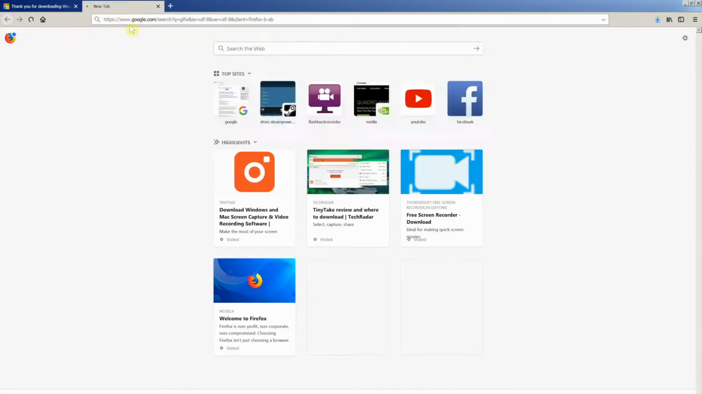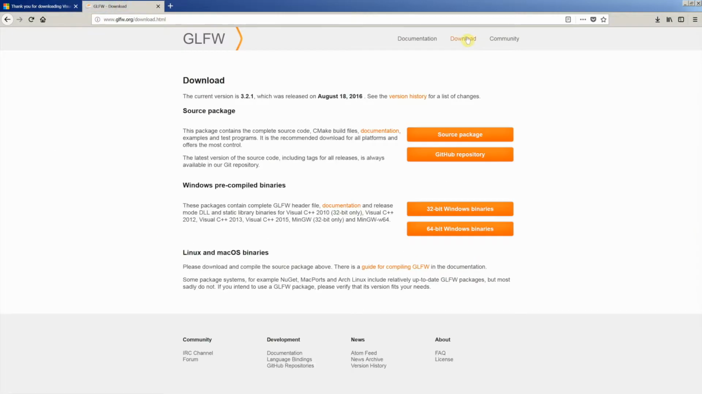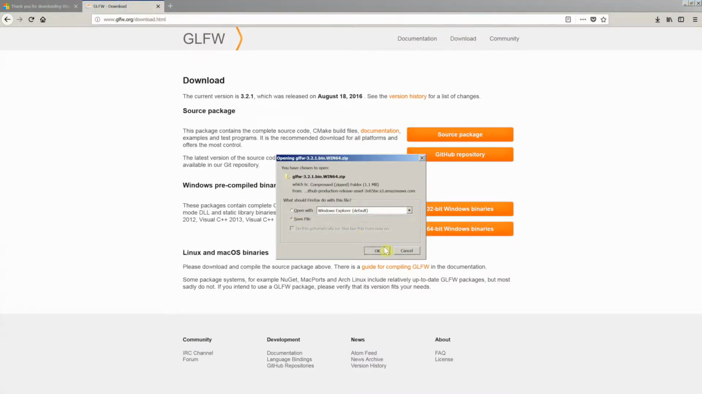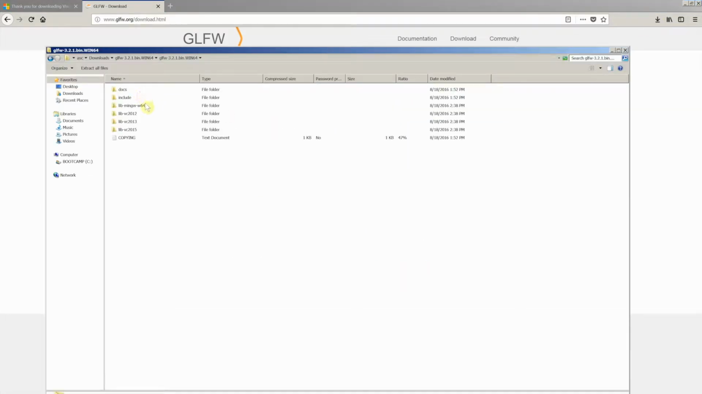Then you need the GLFW library. So go to glfw.org, go to the Download section and get these 64-bit versions of the libraries. Just extract and make sure that all the libraries and include folders are there.